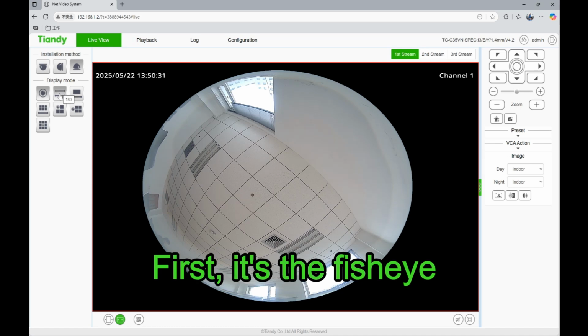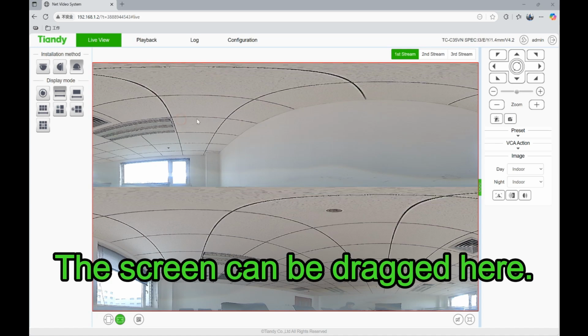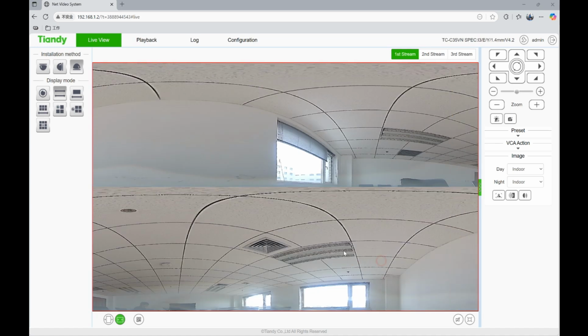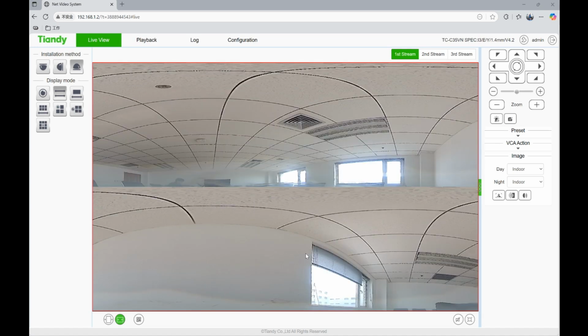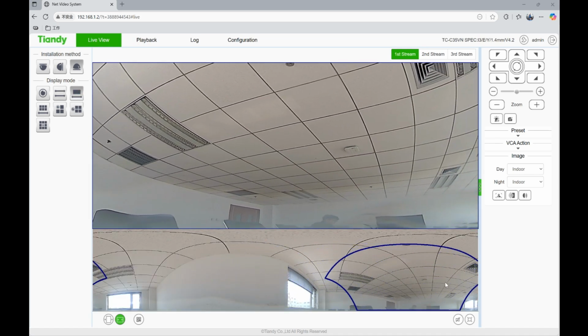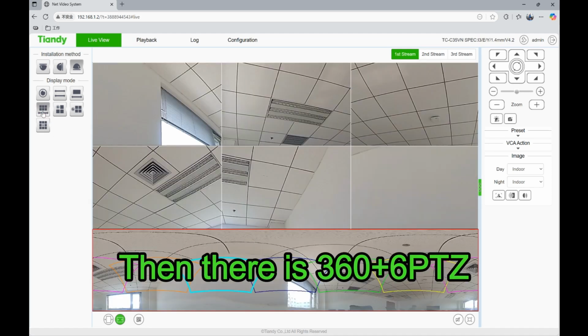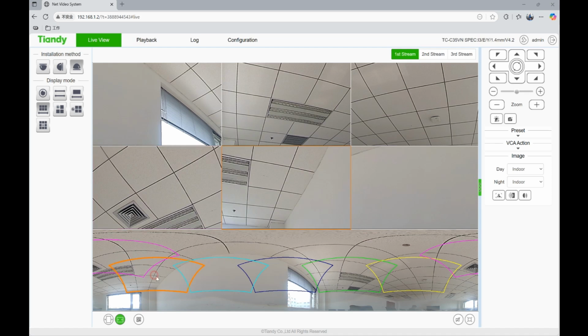First, it's the fisheye. Then comes the 180-degree perspective. The screen can be dragged here. Next is 360 plus 1 piece. Then there is 360 plus 6 piece.